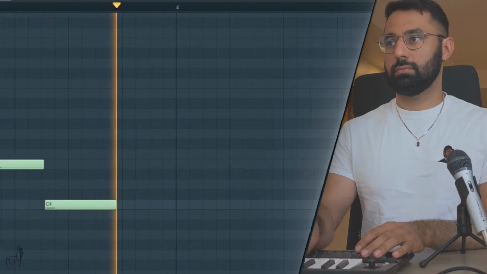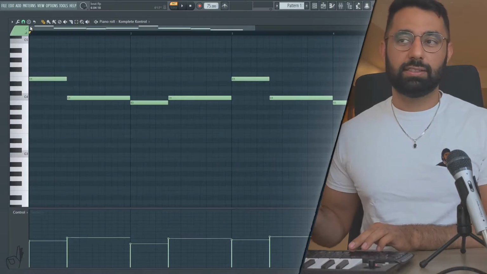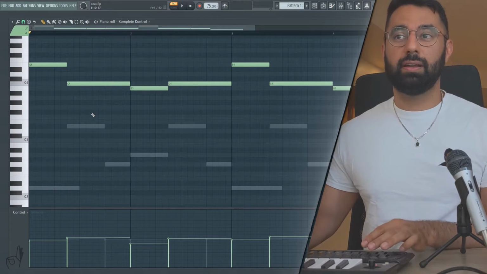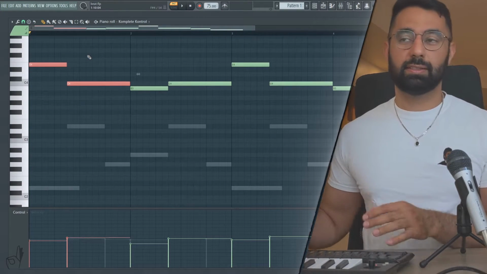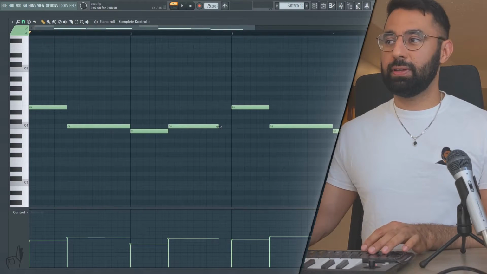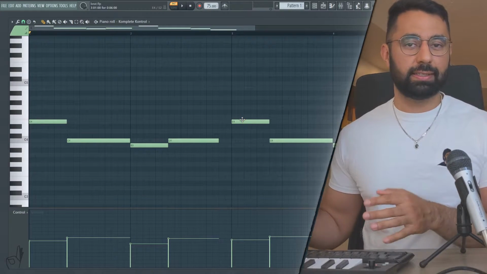You guys can see if I turn on ghost notes here, for the most part, whenever there is a note change in the sample, there's also a note change in the bass. So what I'm gonna do now is add some bass fills at the end of each of the second bars here, just to make the pattern a little bit more interesting.